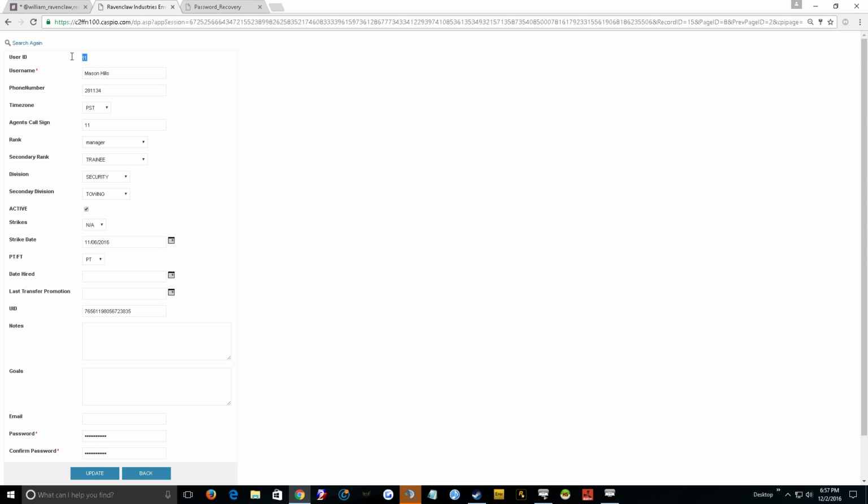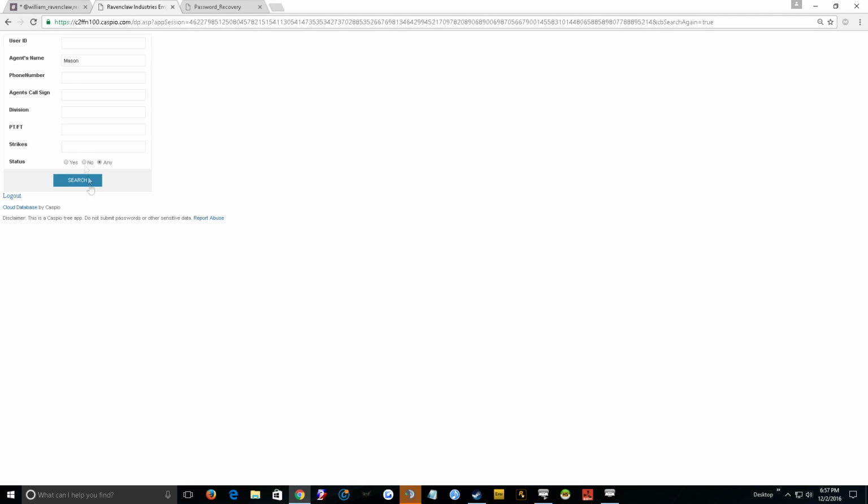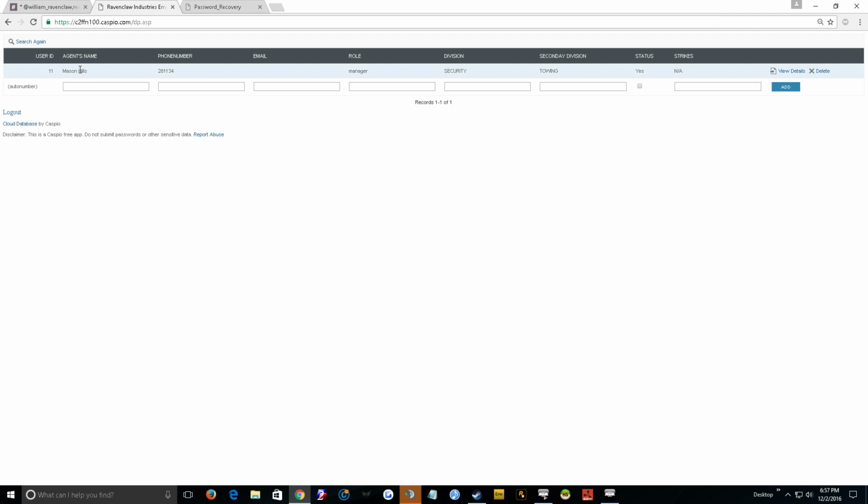So here is their ID within the database. Usually their ID is matched up with their call sign, so those are always the same. So in this case, we can just search up 11, and it'll pull up me right here.